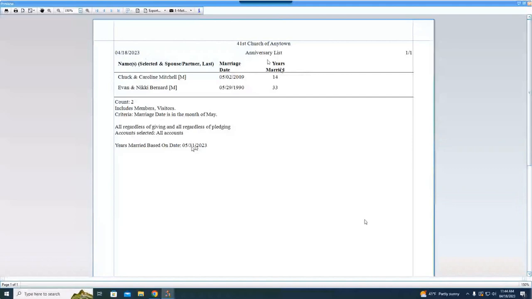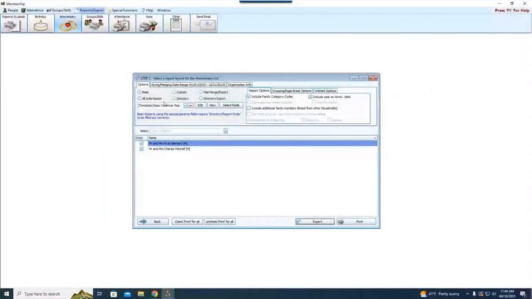Now, if you decide you don't want these columns or you need to see their addresses because, say, you're going to send them a card, you can definitely go back here on step 2, just like any report, and select the specific fields that you're wanting to see for these people.